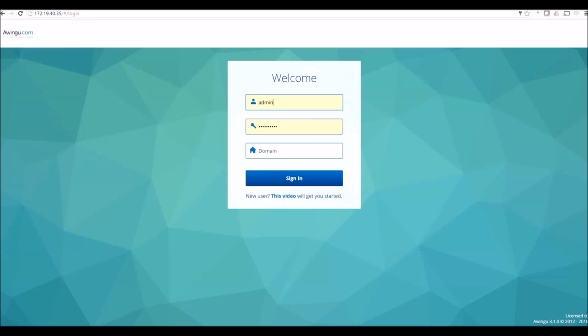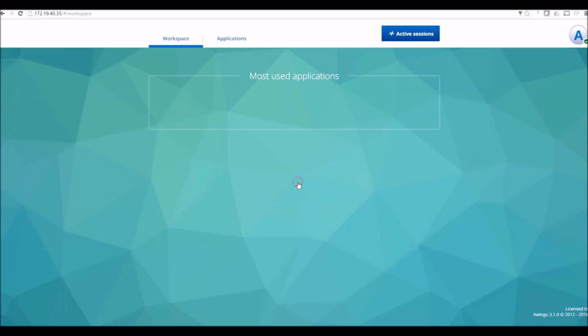We start by logging in into the Awingu appliance with the admin user and password that was created during the appliance installation. Once we are logged in, you will see that there is a tool called System Management Console, and it's with this application that we will do the configuration of the Awingu appliance.